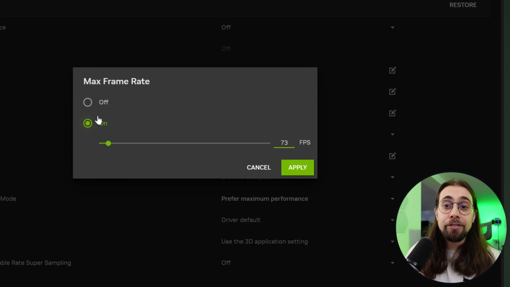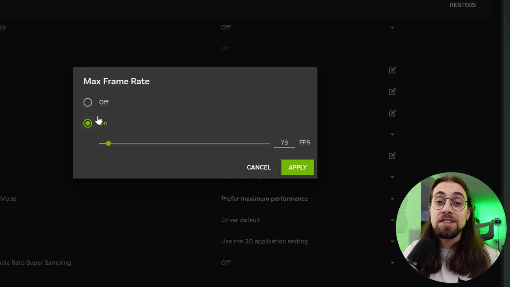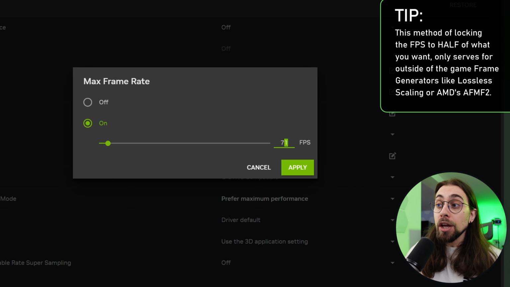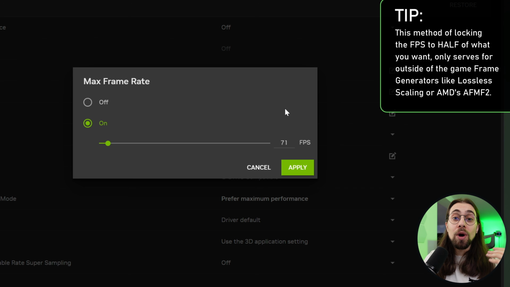Let's say that you have a 144 Hz monitor. Then you want to lock the FPS to, let's say, 71, a little bit below the ones that you want. Let's say that your game is getting 90 FPS. You lock the FPS to 71, so 71 times 2 will be 142, which is 2 frames below your refresh rate in order to avoid fluctuations and in order to avoid tearing mostly.